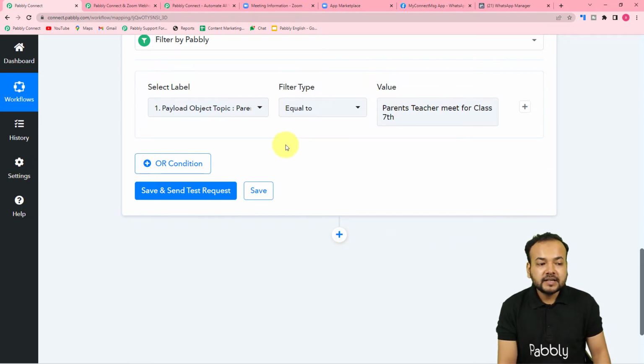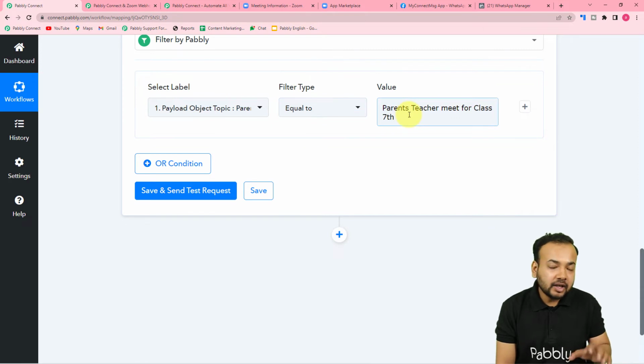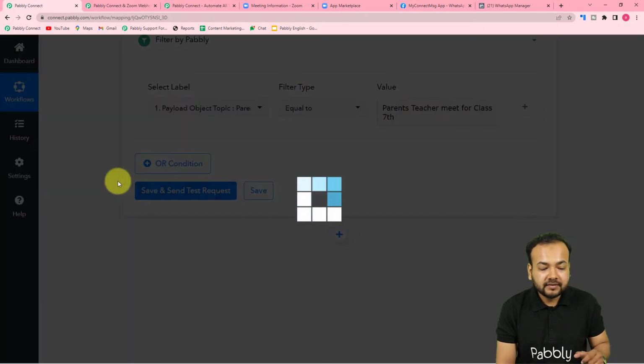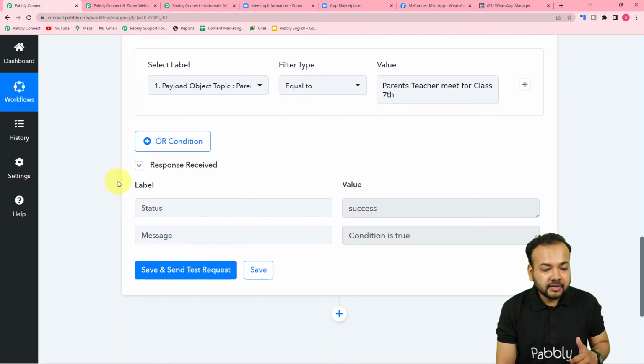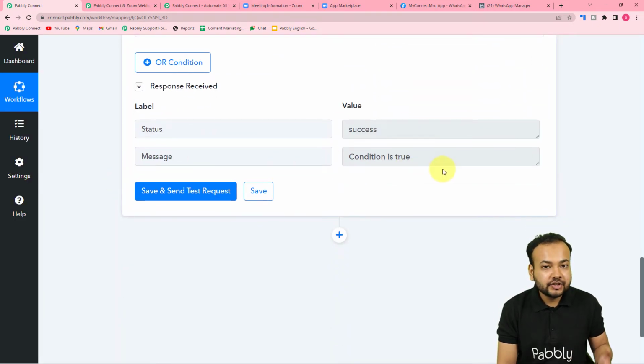So this means we are saying to Pabbly Connect that when the topic of the meeting is this, then only continue this workflow and send the messages. Okay, so click on save and send test request, and here you can see the status is success and this condition is true for now.